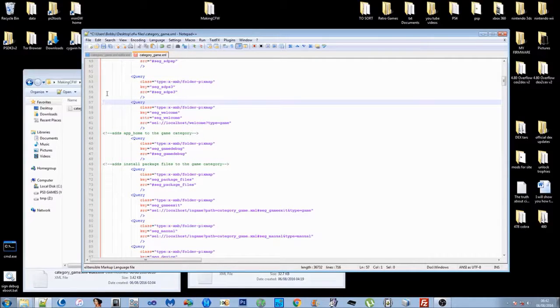So you'd add open arrow exclamation mark dash dash, and then at the end of what you want to comment out you add dash dash close arrow. So whatever you want to get rid of, you add this comment at the beginning, this comment at the end, and then this section will disappear. The machine won't read it. So I'm going to leave the PSN store in for the time being.